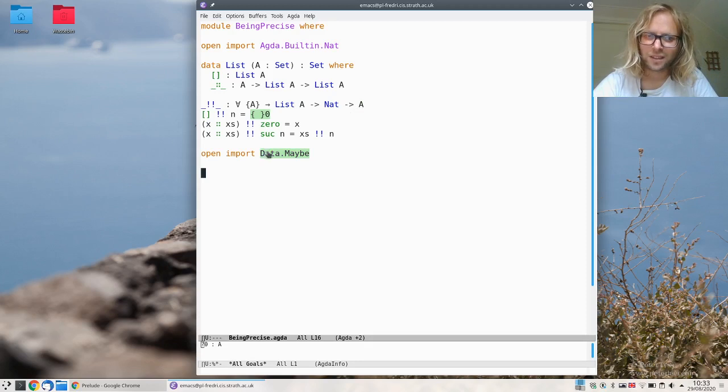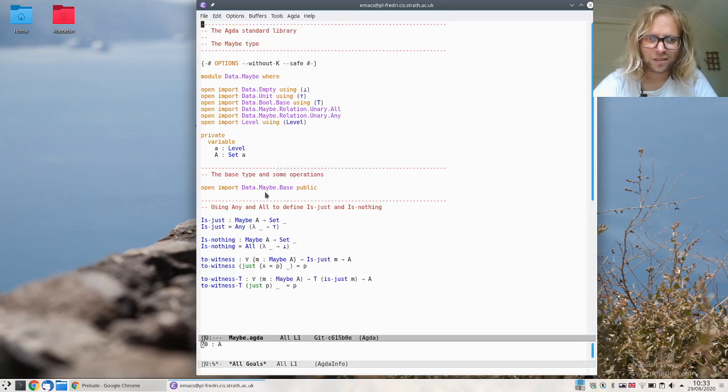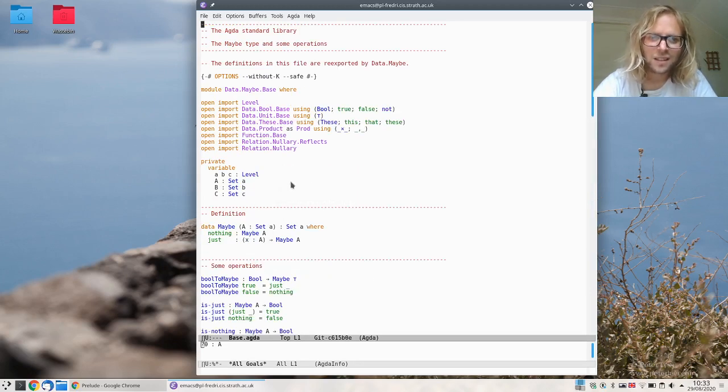So here I've imported the Maybe type from the standard library, so we can go and take a look and see what it looks like. Okay, so it's hidden in some deeper imports, but here's the definition of Maybe. And it looks just like in Haskell. So we see that Maybe A is a type which has one constructor called nothing, which just produces Maybe A with nothing attached to it, and one constructor called just, which given an A gives you a Maybe A.